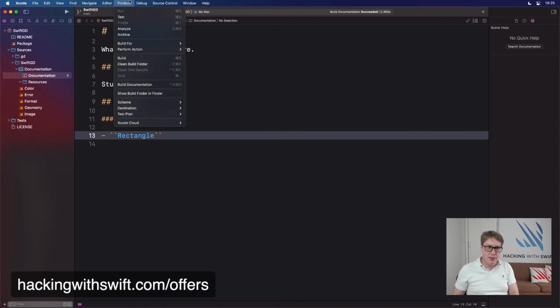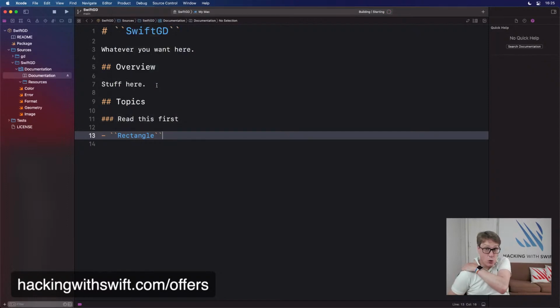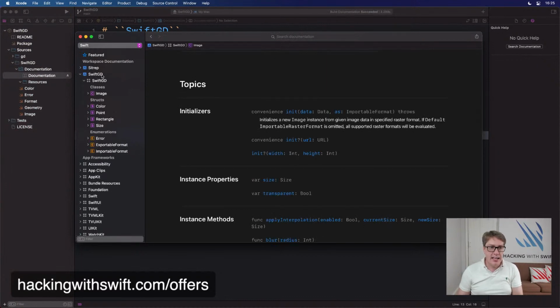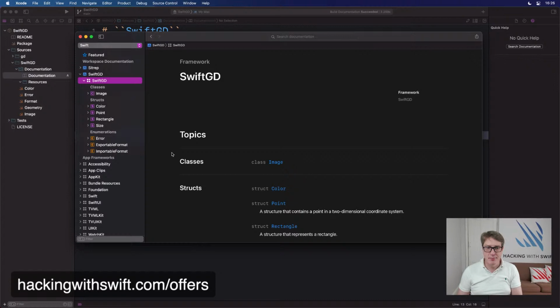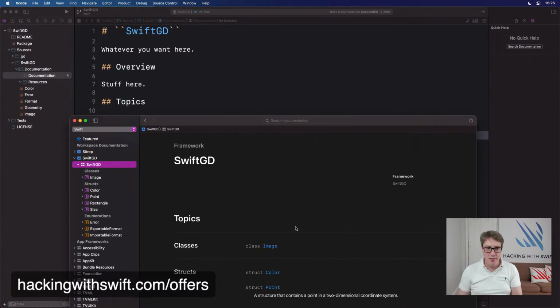So I'll go ahead and press Product and then press Build Documentation, and it'll build that into, all being well, my SwiftGD documentation. And it is there. As you can see, there's no mention of my custom rectangle link, and there's no mention of whatever you want here.